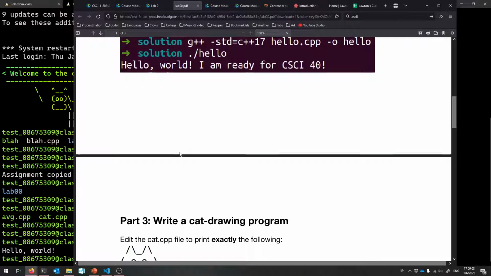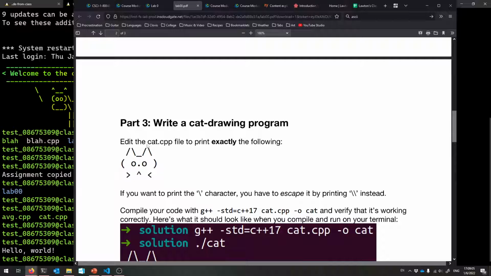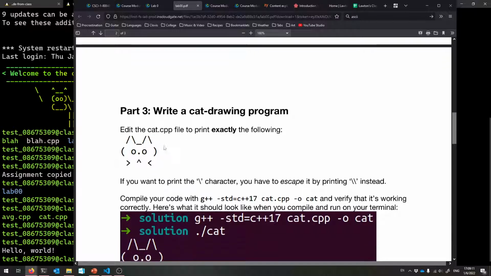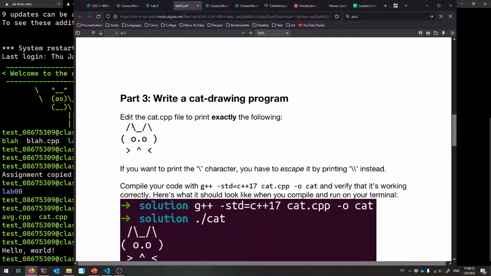Your second program is, I want you to do this. I want you to write a program that prints a cat out, okay? So edit the cat.cpp file to print exactly this, okay? There are no spaces after any of these. Like, don't add an extra space so that every line has the same width. This is the end of this line, right? This is the end of this line. This is the end of this line, okay?